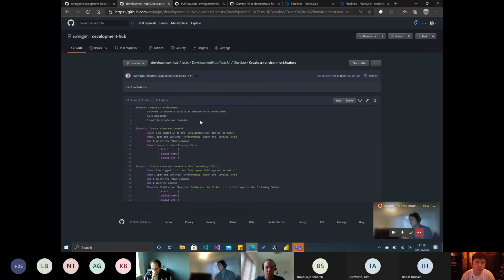So we have a scenario here, which is that somebody tries to register a development environment in the development hub without providing the mandatory fields. So in this case, when we open up the form with a new command and save the record without entering anything, then we expect required fields must be filled in on the two following fields, so name and URL. They're the only things that are captured, and they're both mandatory.